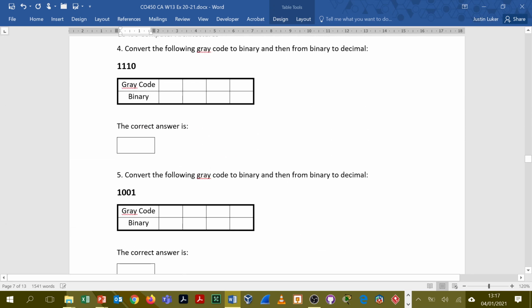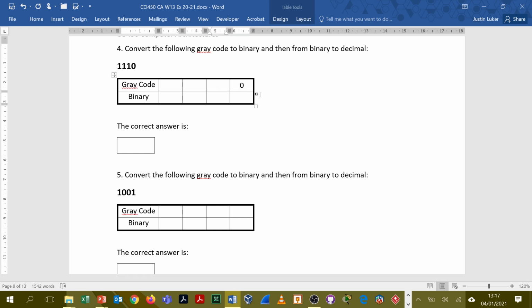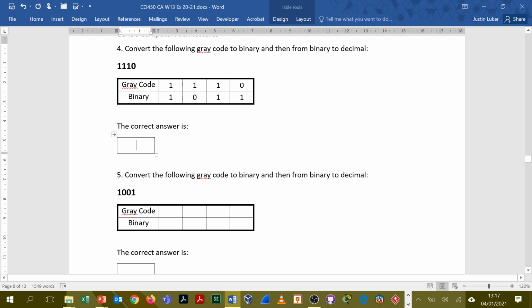A couple more. Let's copy this one out. Gray code 0, 1, 1, 1. Bring the 1 down, add it to the next one. That's 0, carry the 1. That's 1, 1. So again, in binary, that would be 11.